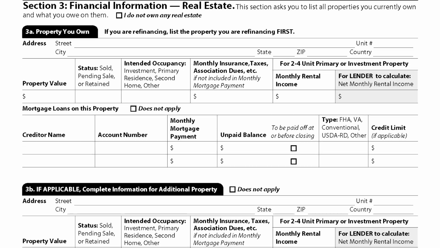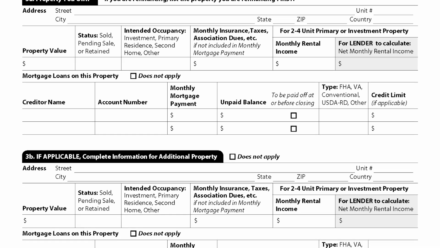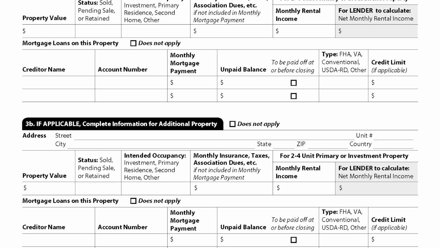Now, the lender needs this information to source the money being used for the purchase of the home and to determine your eligibility to get the loan. Section 3, real estate owned. Now, section 3 is where all the details of any real estate you own must be listed.